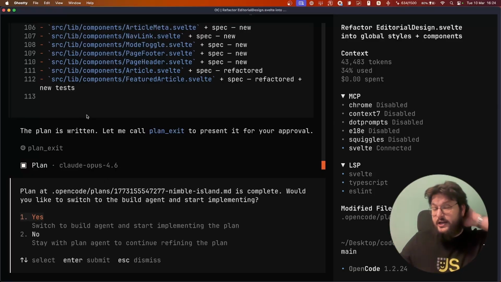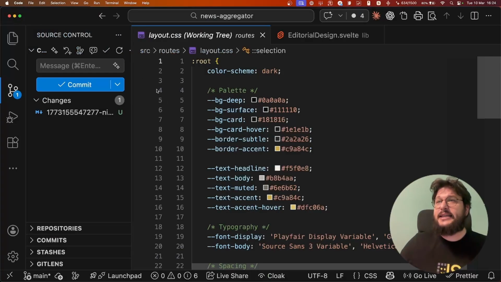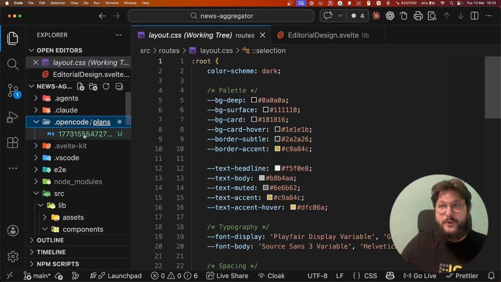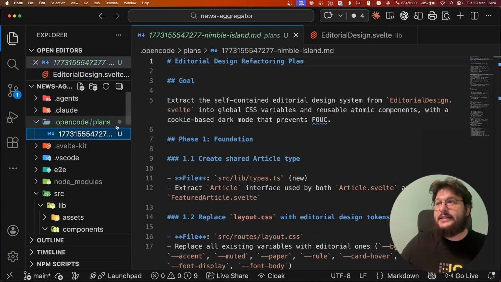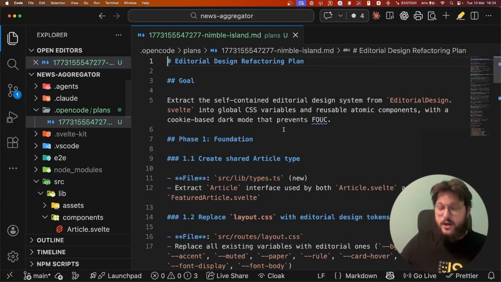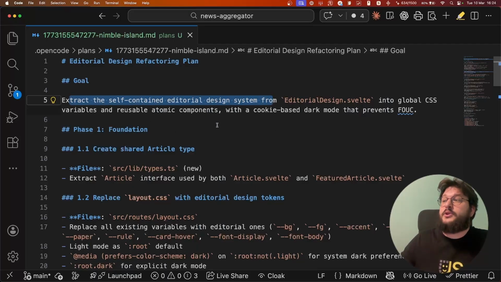Now, this plan should also be available in our VS Code here. As you can see, in our .opencode folder, we now have a plans folder, and this is our plan in Markdown. So now we can review the plan and see if everything that it's trying to build is fine for us. We can see: extract the self-contained editorial design system from editorial design.svelte into global CSS variables and reuse atomic components with a cookie-based dark mode that prevents FOUC.